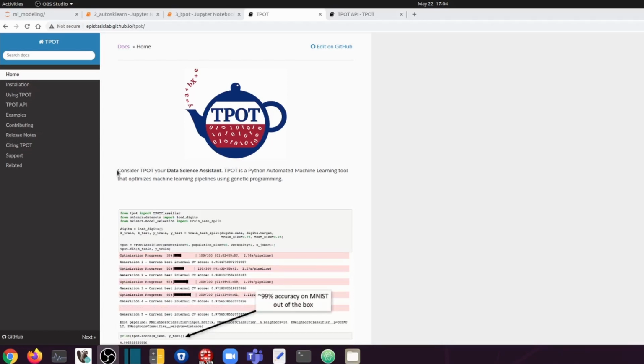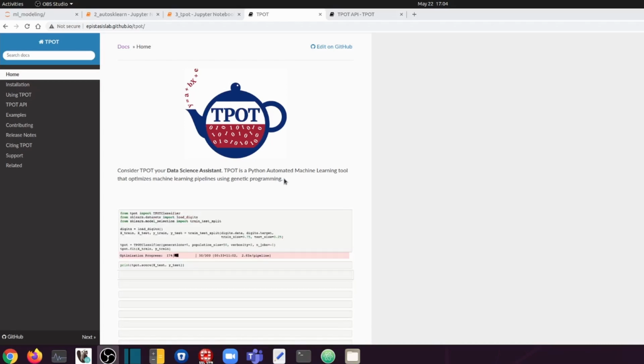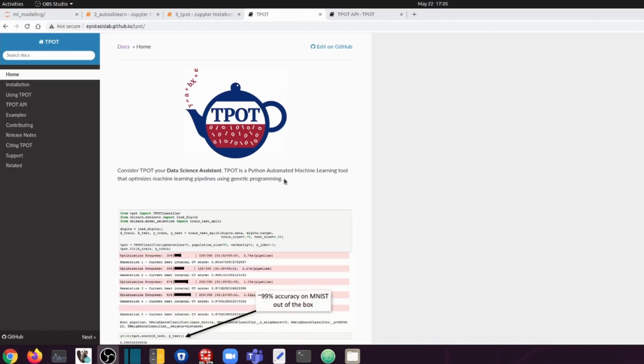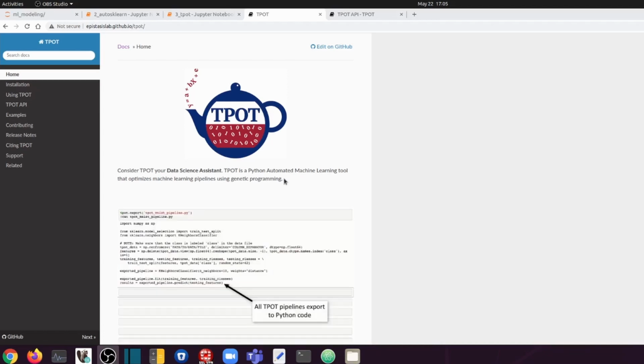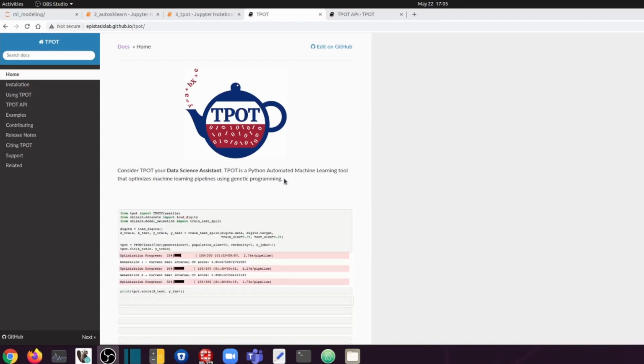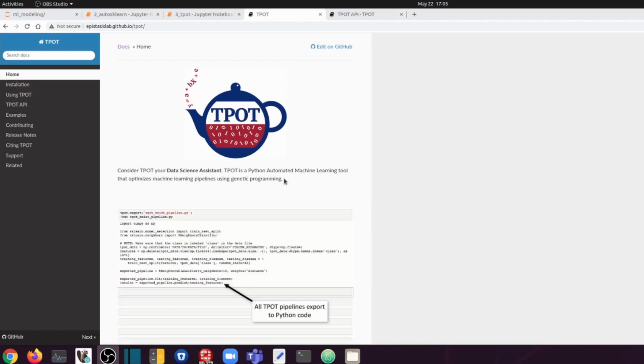TPOT is a Python automated machine learning tool that optimizes machine learning pipelines using genetic programming. I'll leave it to you to Google what genetic programming is. But in short, genetic programming is basically a very powerful search technique or algorithm to help you search through all the available programs to find the best program. In our case here, we're going to try to find out the best pipeline out of all the possible machine learning pipelines. And that's what we're going to do today using TPOT.